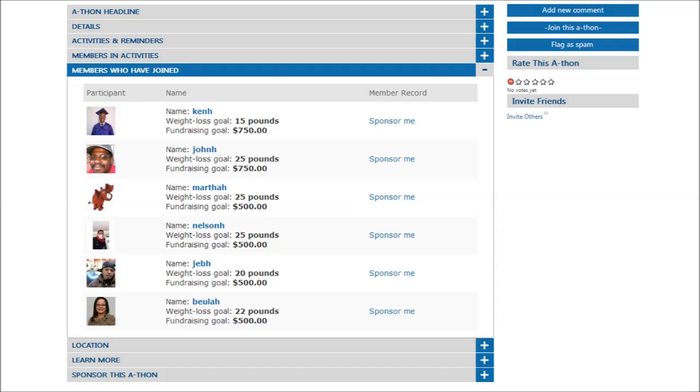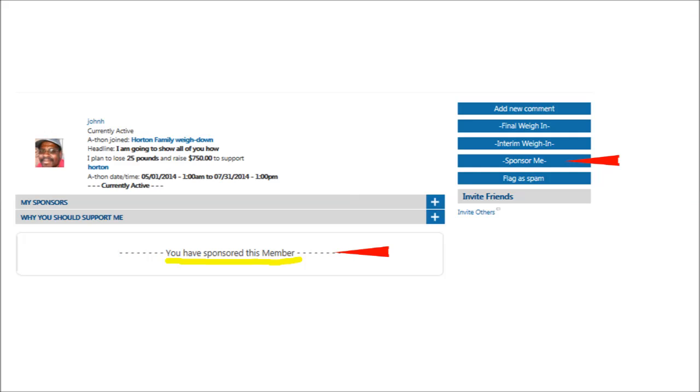Here you see the same list of people who have joined this A-thon with a bit more information about what they have pledged to do and how much money they want to raise for the cause. If you click on the picture or on the name, it will take you to the profile just like it would when you clicked on the picture below in the Recent Members area. But over at the right you see a Sponsor Me link. This will take you to their Join record. That is the record that was created when they joined this A-thon.